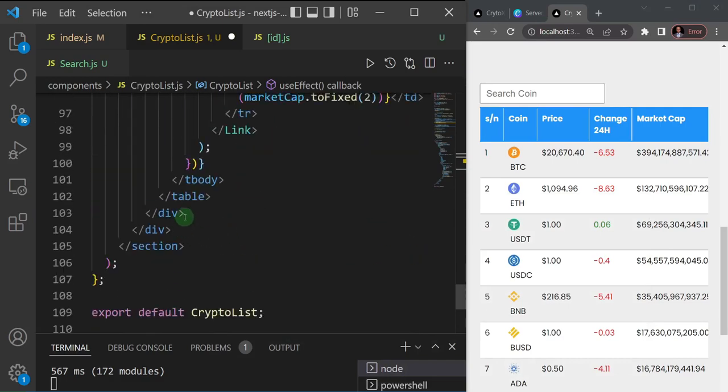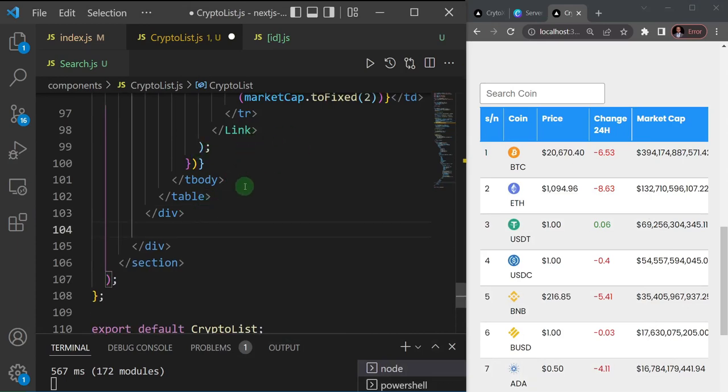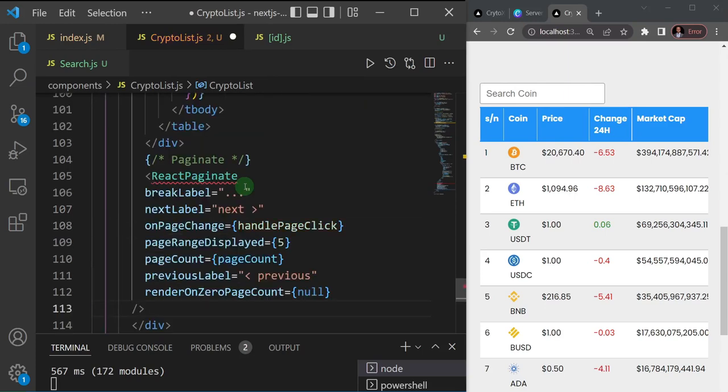okay, so this is where our table ends. So I'll just come down here, I'll add a comment here and say paginate, and I will just paste that in. So this is the React paginate. Now why is this throwing an error?